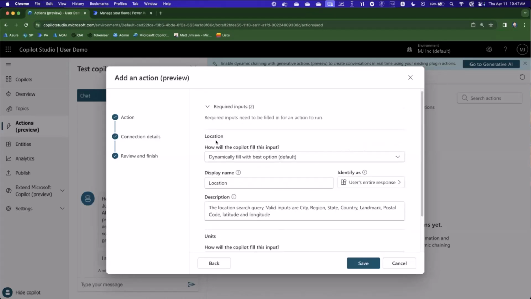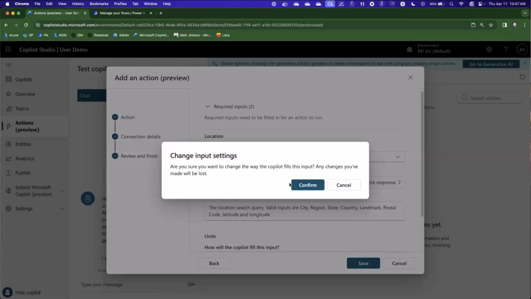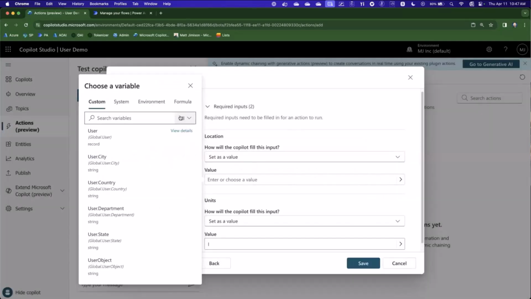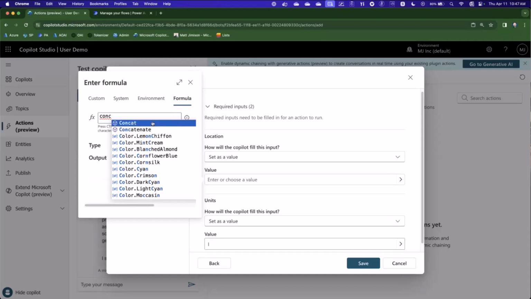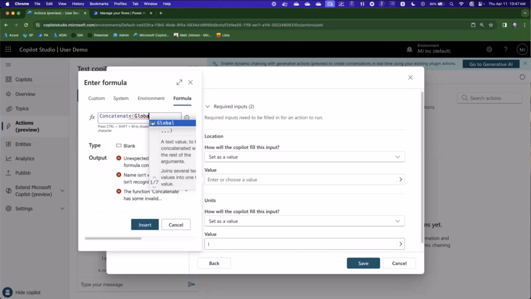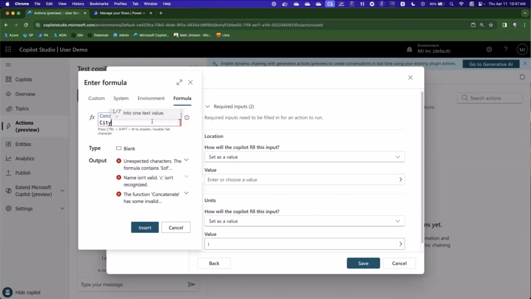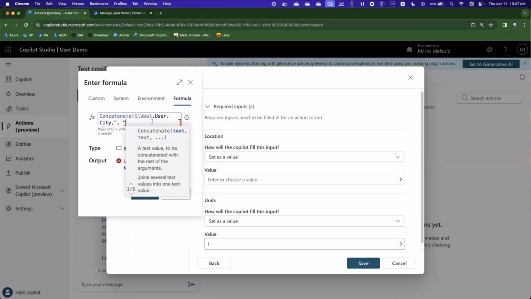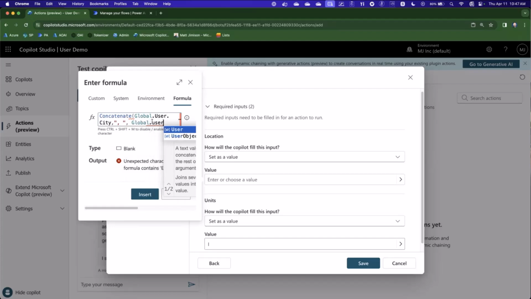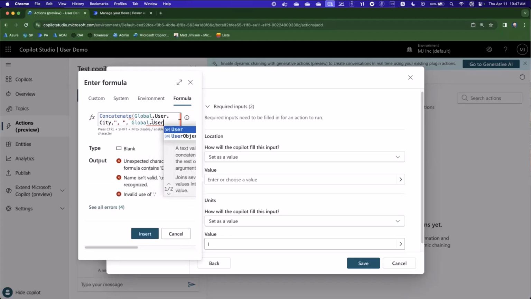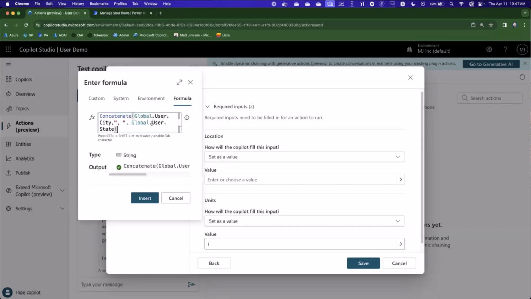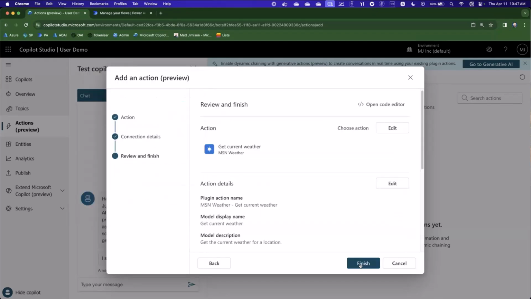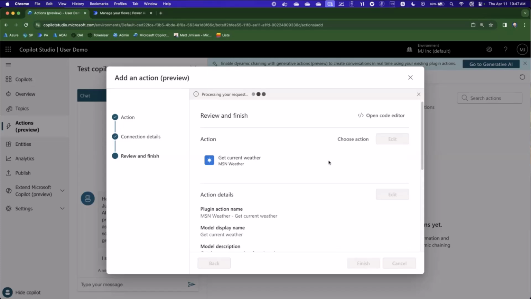Now, the location. Again, normally we might say, how's the weather in California? How's the weather here or there? But we want to just understand, well, they're in a certain place, so we'd rather show them. So I'm going to go down here and I'm going to say set as a value. And I'm going to now pull that back up, go to formula, and I'm going to do the concatenation function. And I'm going to say global.user.city. And then I'm going to put a comma and a space. And then I'm going to say global.user.state. And again, I've got that nice IntelliSense. And so I'm going to save that. And I'm just going to click save. And I'm going to go ahead and click finish.